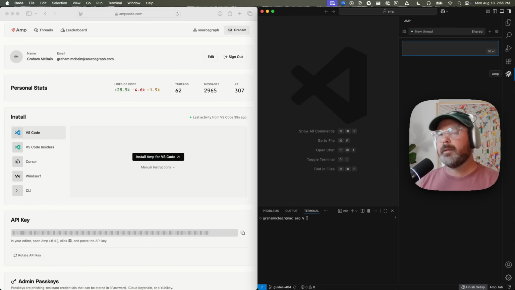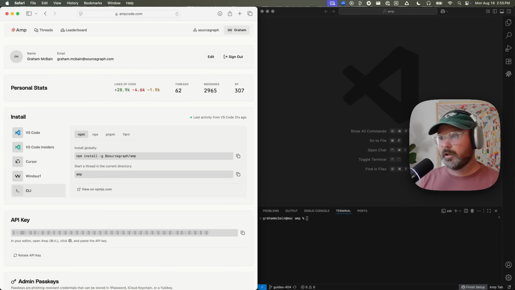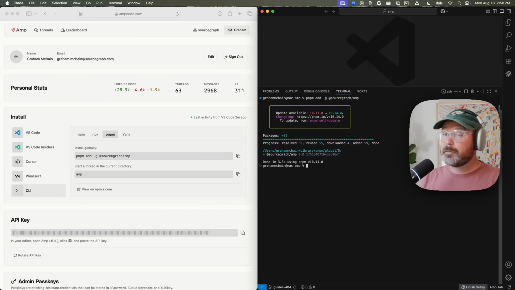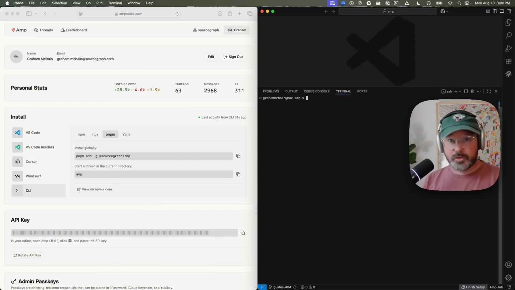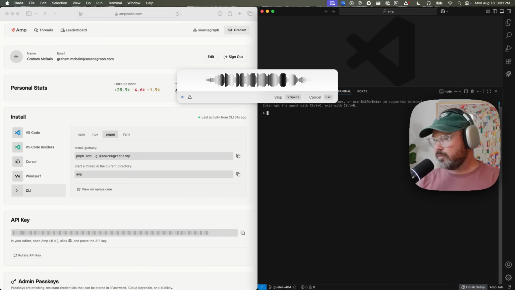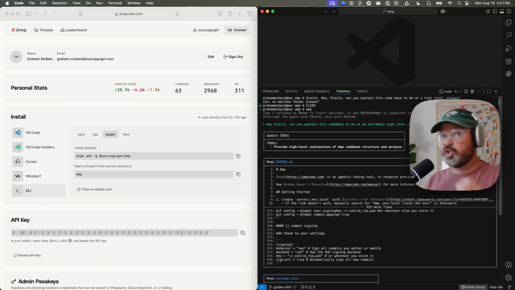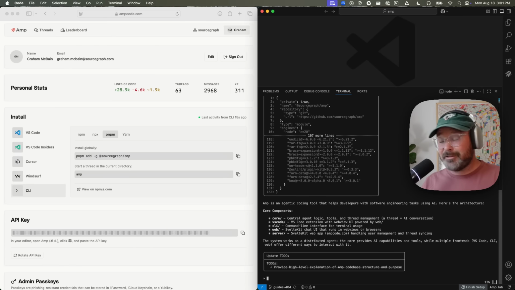Now let's open up AMP as a CLI. First, we need to install AMP. So we'll just copy and paste this install command. Now that we've installed the AMP CLI, all I have to do is type AMP, and then it will start a thread. And then I can ask it the same question I asked in the VS Code extension. One thing I want to point out is to-dos. AMP takes whatever your request is and creates its own to-do list so that it makes sure to stay on track. And there we go. Now it's done. We've got a high-level overview of the AMP code base.